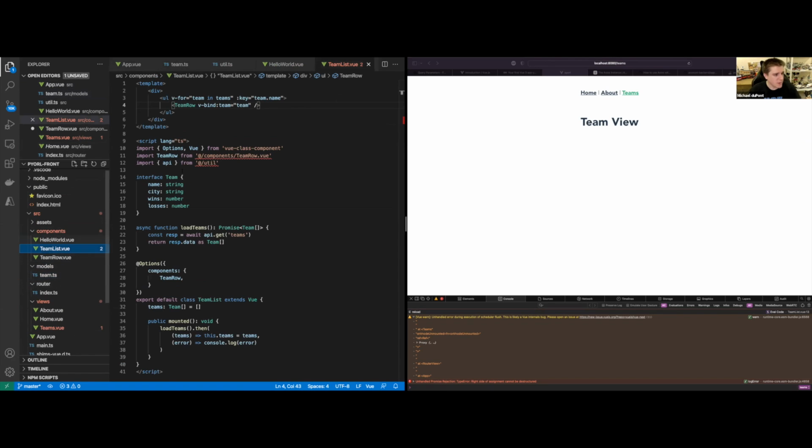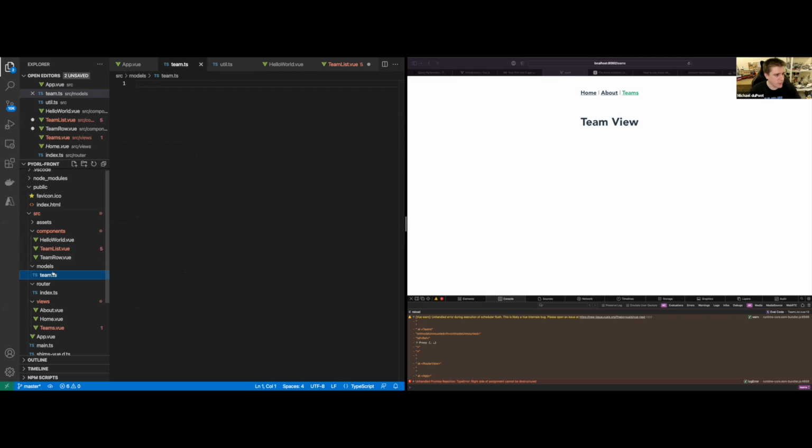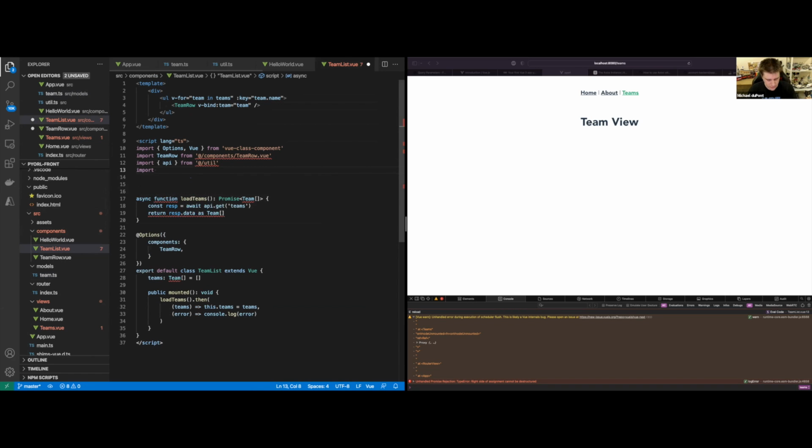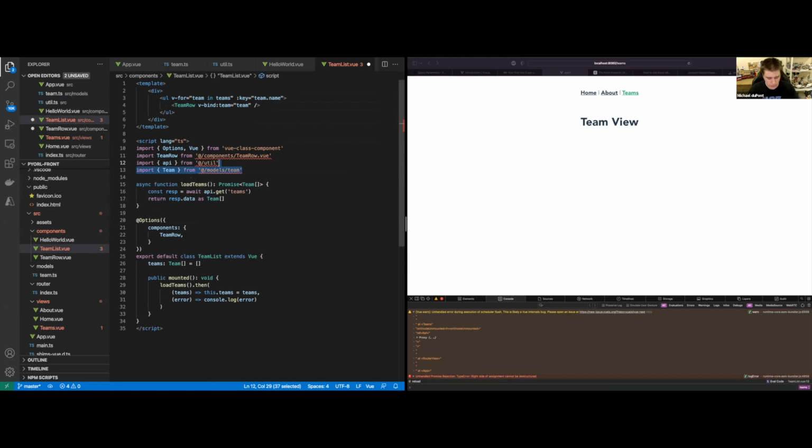We're going to copy this interface over to here. Team. And because we want to use it in other things, we need to export it. Back in our team list, we still want to reference it. So we will import Team from our models. And we're going to do the same thing over in our row.